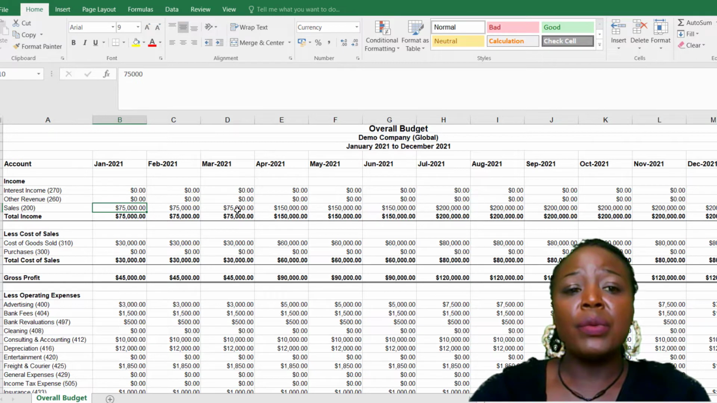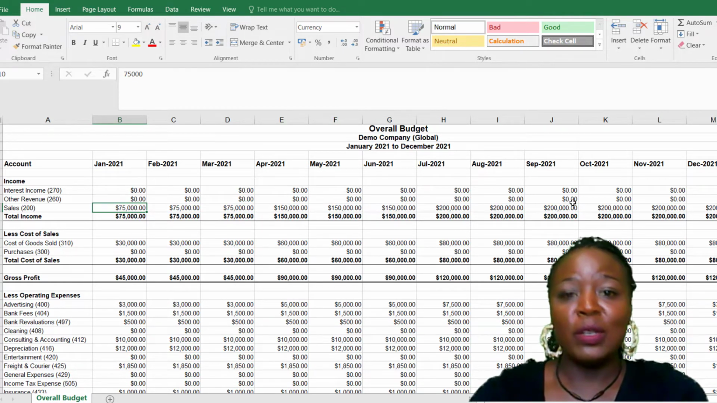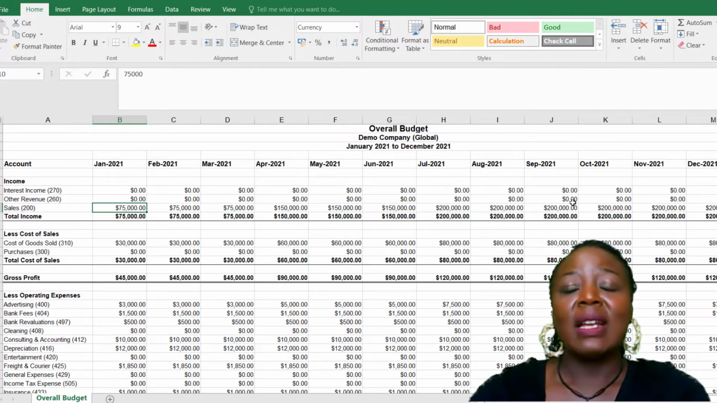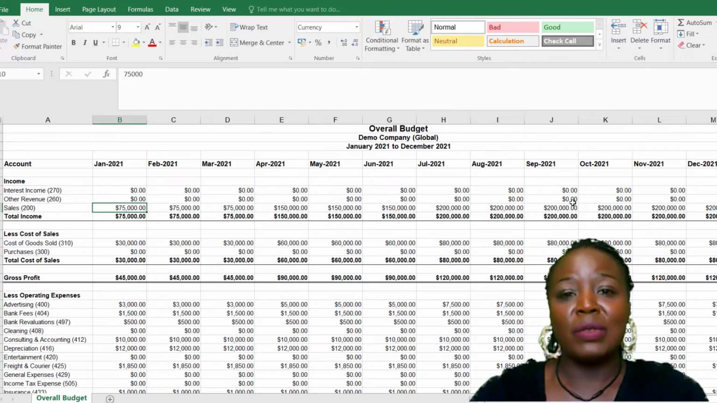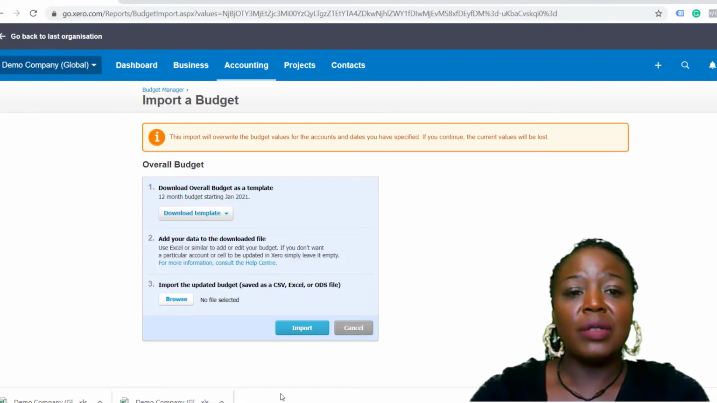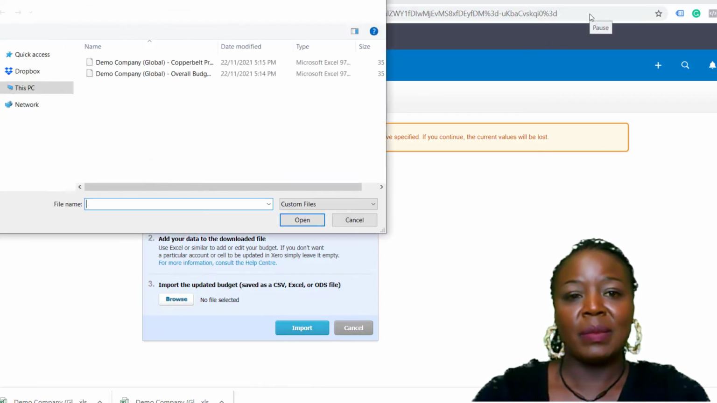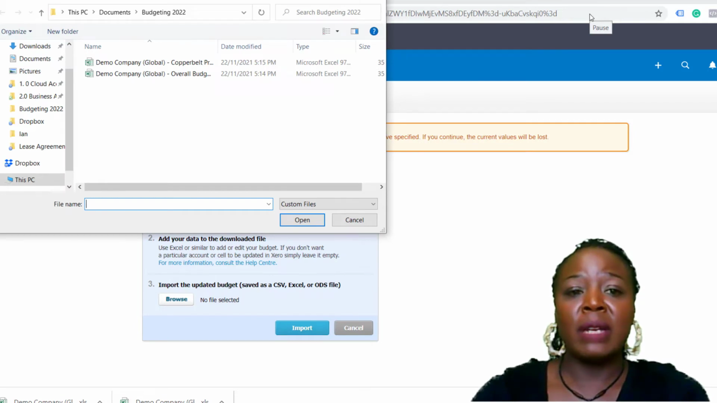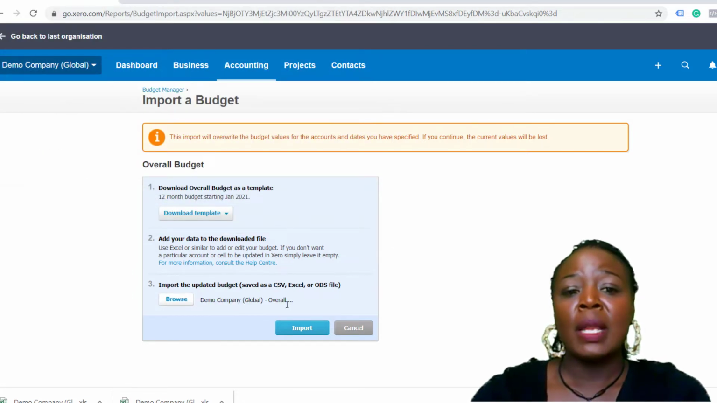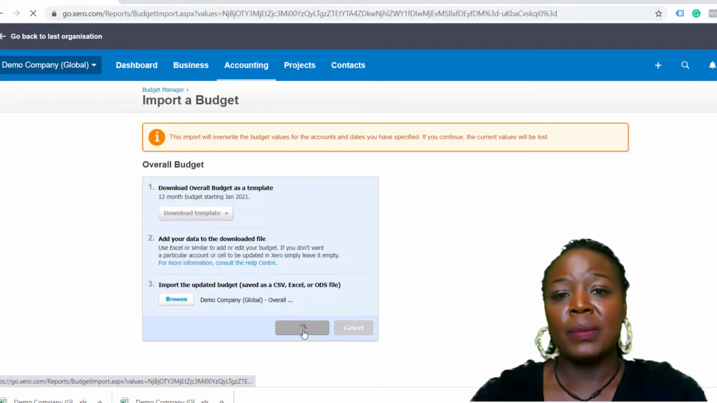So having worked through the numbers on this template in Excel, you are now ready to upload it. Don't forget to save your work. Now you are ready to upload this template onto Xero. So you go back to Xero. You're already logged into Xero, and then you now browse and look for the template. You find the template where you saved it. In this case, I've saved it under Budgeting 2022, and I'm simply going to double click it and click Import.